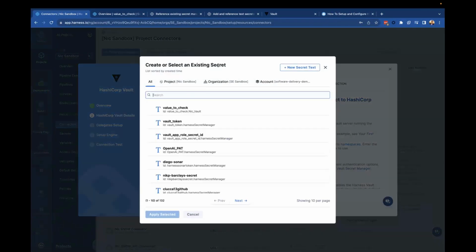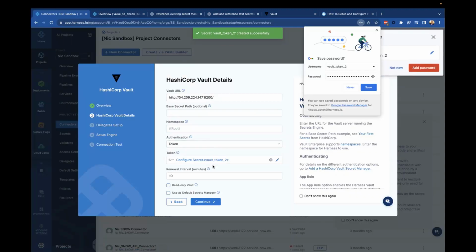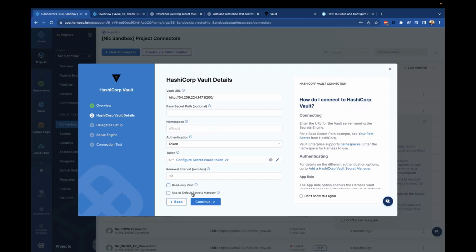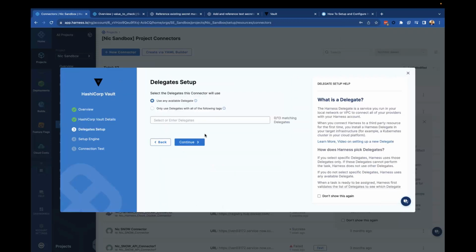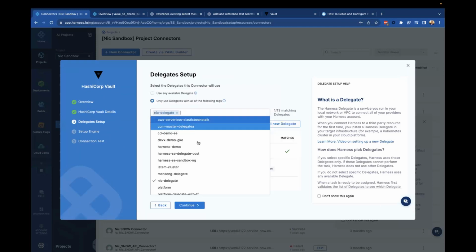We'll create that as a secret. Vault token 2. Get rid of that. Swap it in. Fantastic. We can set this to read-only if we don't want to write secrets here. And we can also set this as our default secrets manager so that future secrets will be written here. Continue. I'm going to select a delegate that I already use pretty consistently.